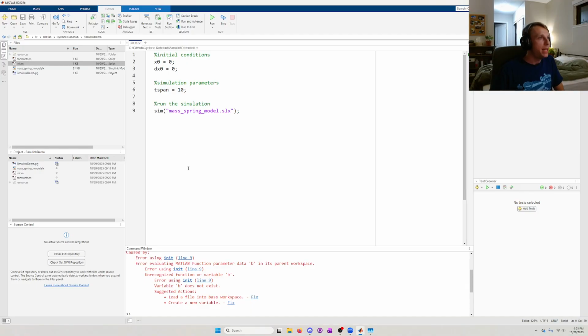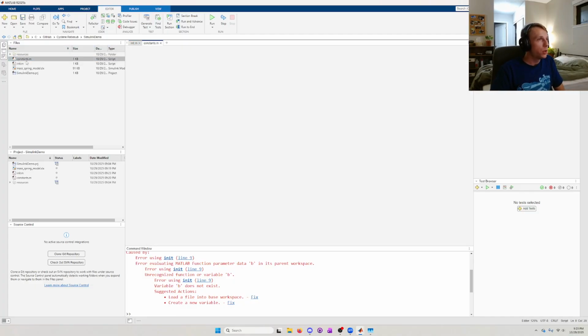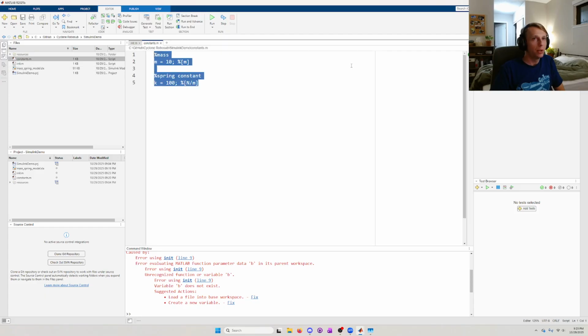Missing parameter b. So that means I didn't make it in my constants file. Oh, actually, we just need to run our constants file. So when I do run the simulation, I'll also run the constants file first, like so. So when I just wrote the constants in here, it didn't actually put them into the MATLAB workspace over on the right here. So MATLAB didn't know what those values were.